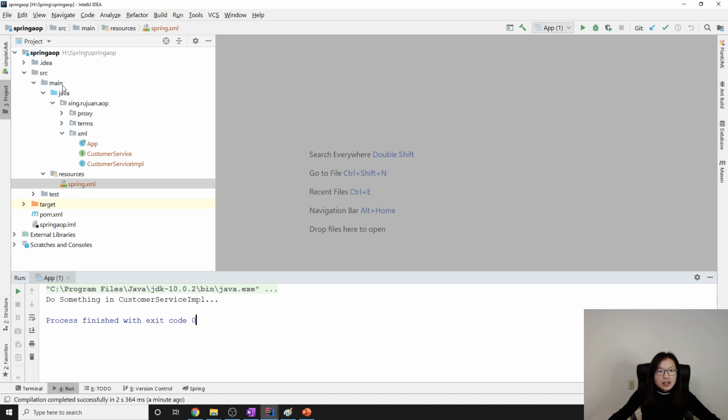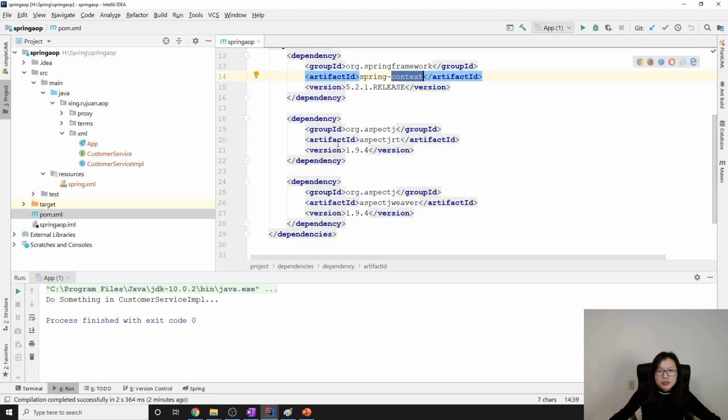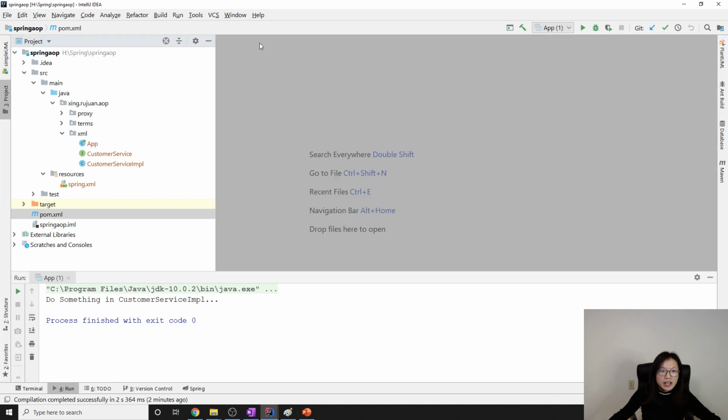So here I'm continuing to use the same project. If you are interested in the Java config version, you can watch my last video or take a look at this team. This is the Java config version. And for XML, the only change is the configuration, okay? You still need to add the dependency, two dependencies along with Spring context.